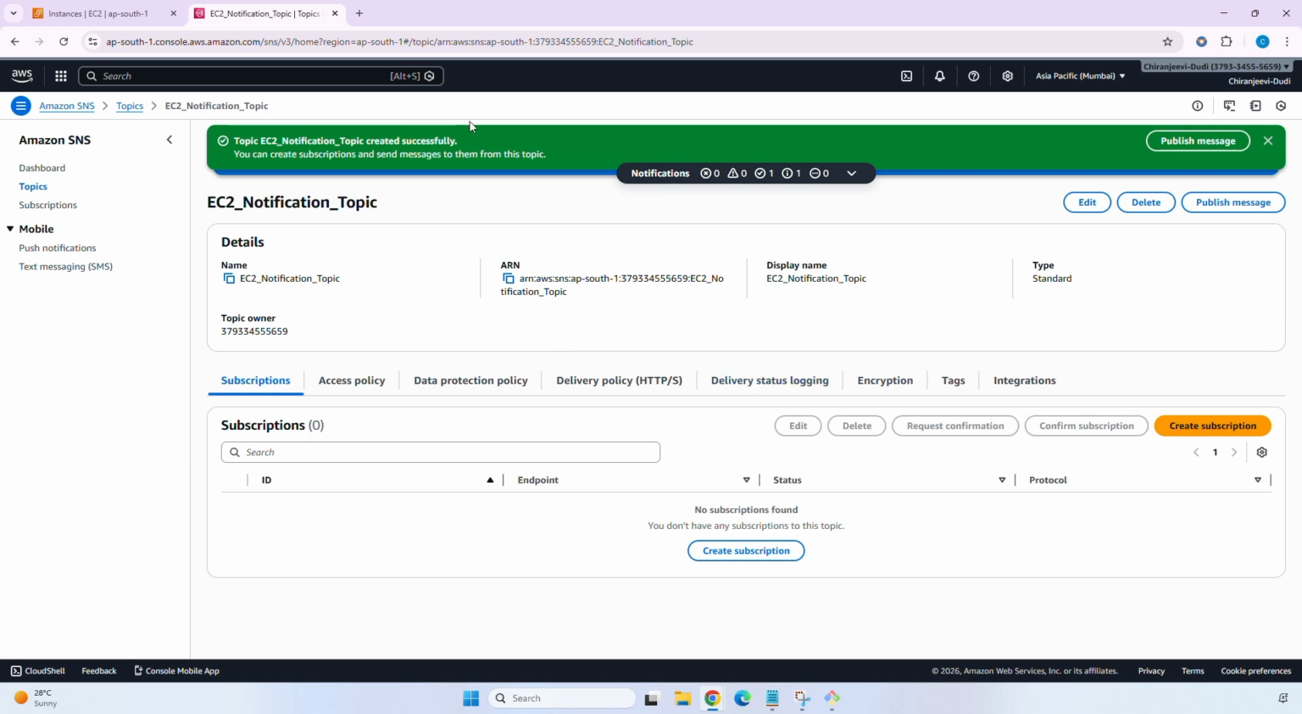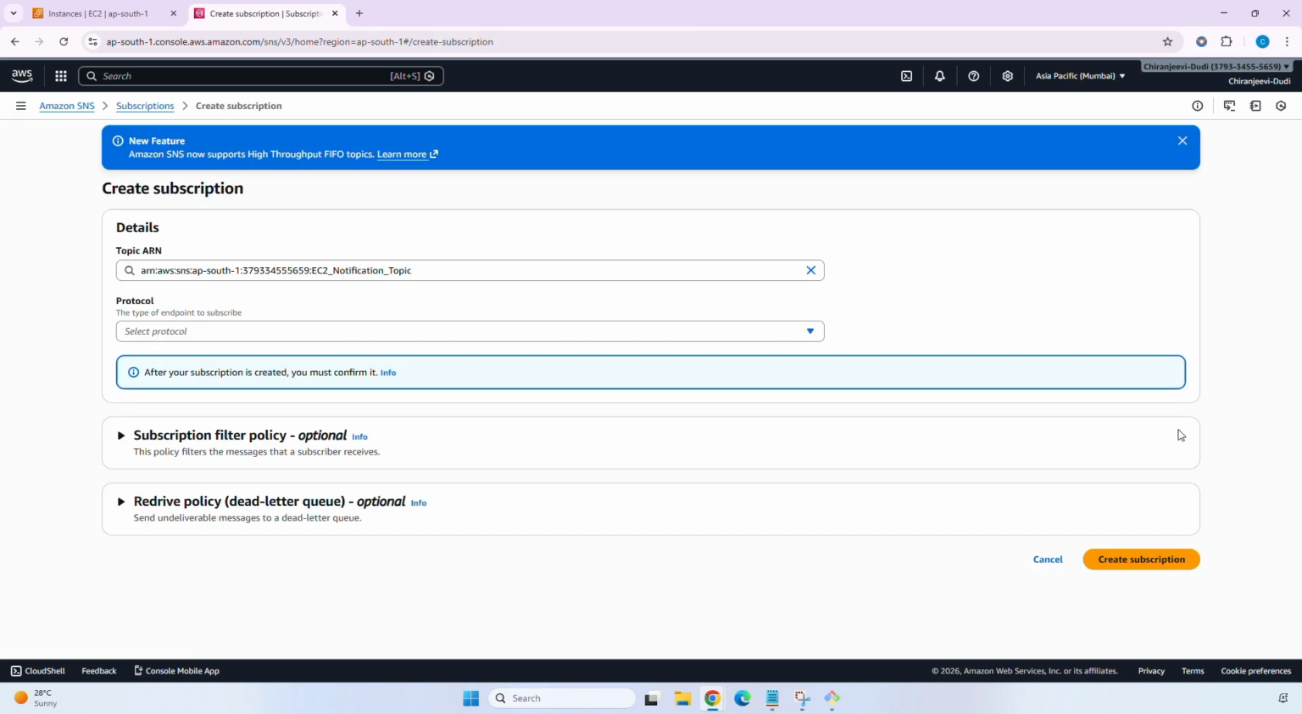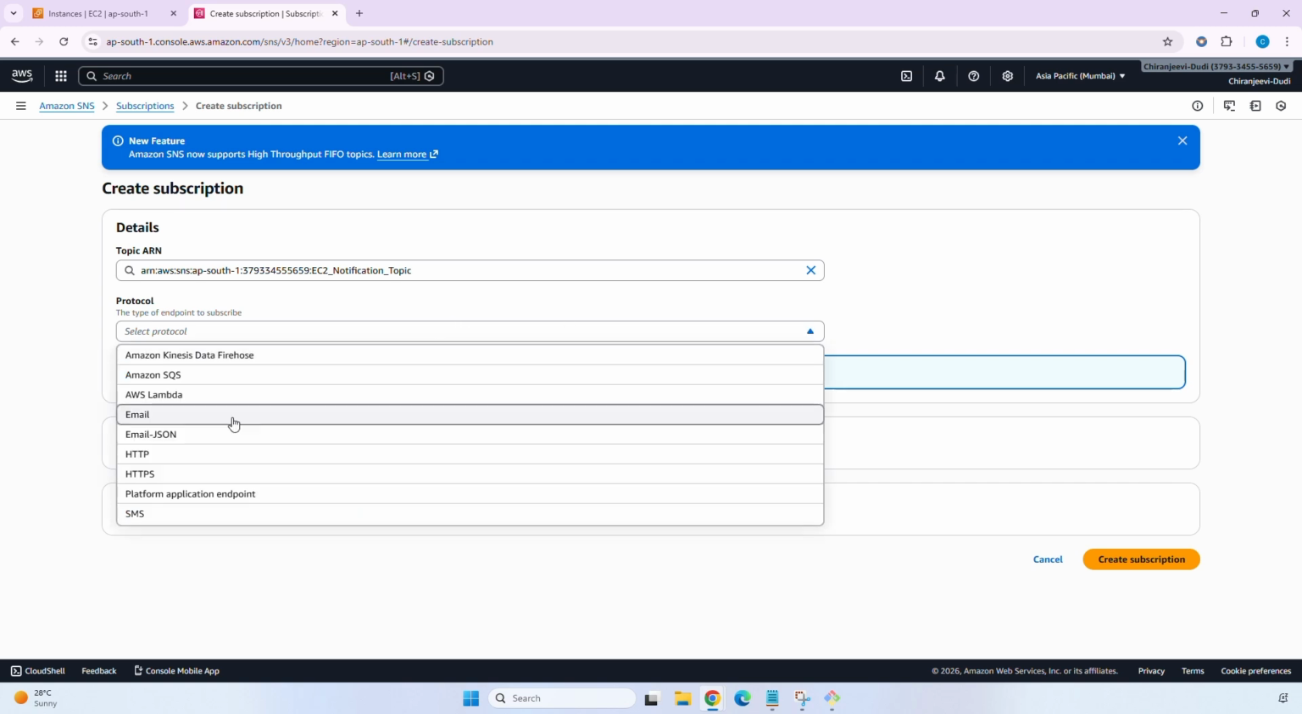The topic was created successfully, and these are the details and ARN. Now we can see we need to create a subscription also. Here we need to create a subscription for email. Click on create subscription, and we have to select a particular protocol type. As we are going with email, we select email. Based on your requirement, you can select any of these. Let's select email over here.